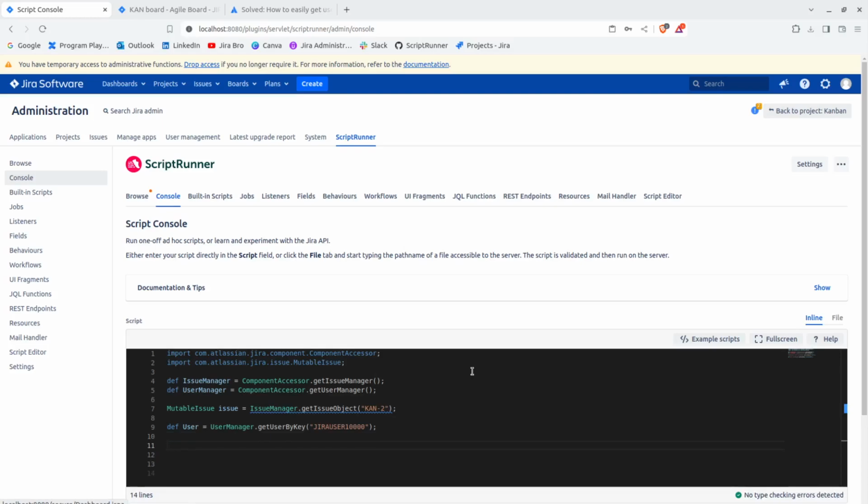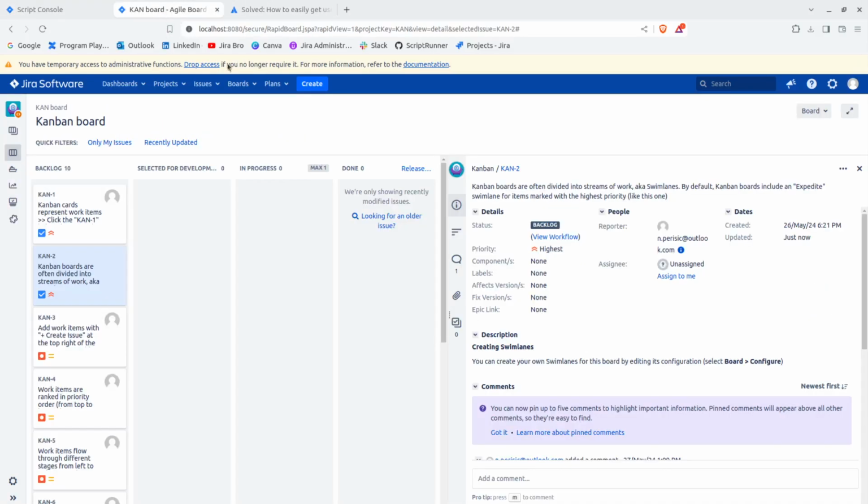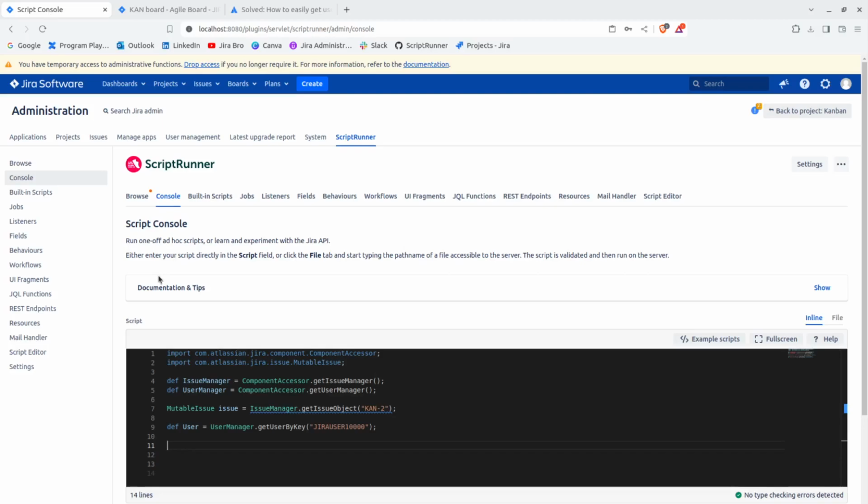Okay, so now we fetched the user, we have fetched the issue. Now what we need to do is actually create a logic. So let's say if the priority is the highest priority, then you can assign that issue to me. So that's why this issue is unassigned, and I can click on assign to me, and basically that's it. But I want this to be done every time.